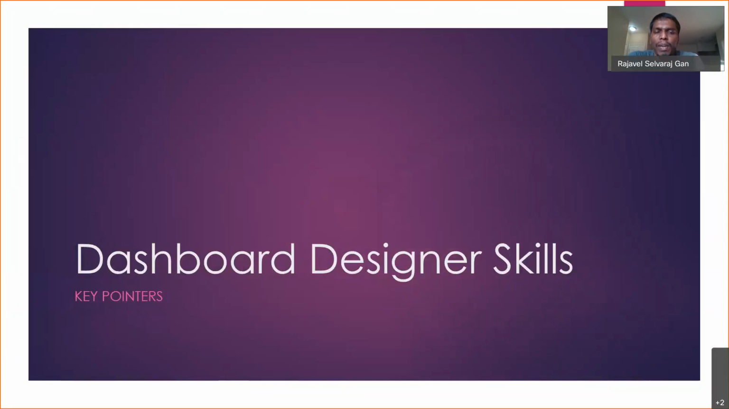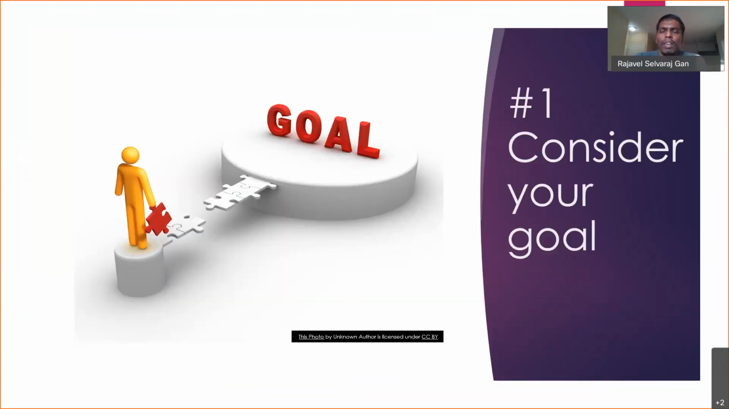So today I'm going to highlight the dashboard designer skills. From my experience, I've listed down 14 key things that you need to keep in mind as a dashboard designer. The number one, I would say, is you need to know your goal. When you're designing a dashboard, you need to know what is the goal that you're trying to achieve in your dashboard. Are you trying to address a particular problem that a business is struggling with, like profit and loss, or revenue management, or patient volume in a hospital, or customer purchase in a retail area? So that goal you need to identify when you're designing a dashboard. That should be your primary thing when you start a dashboard design.